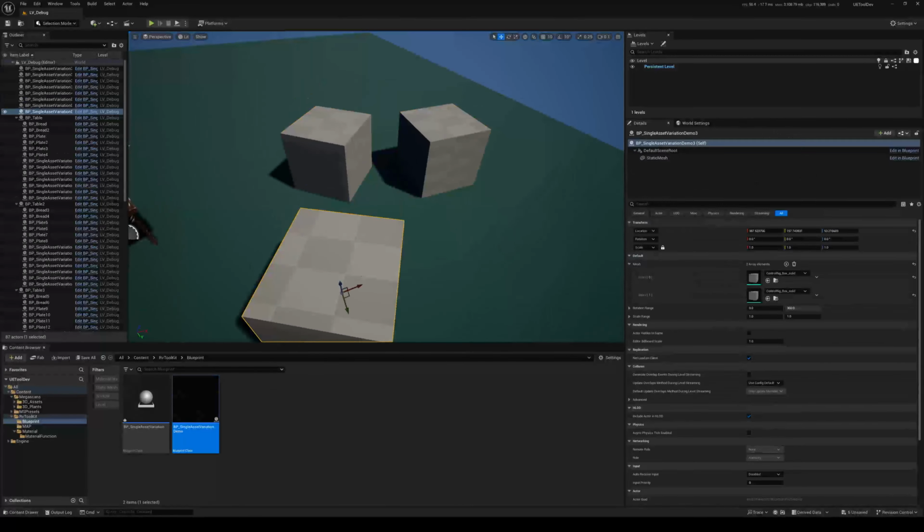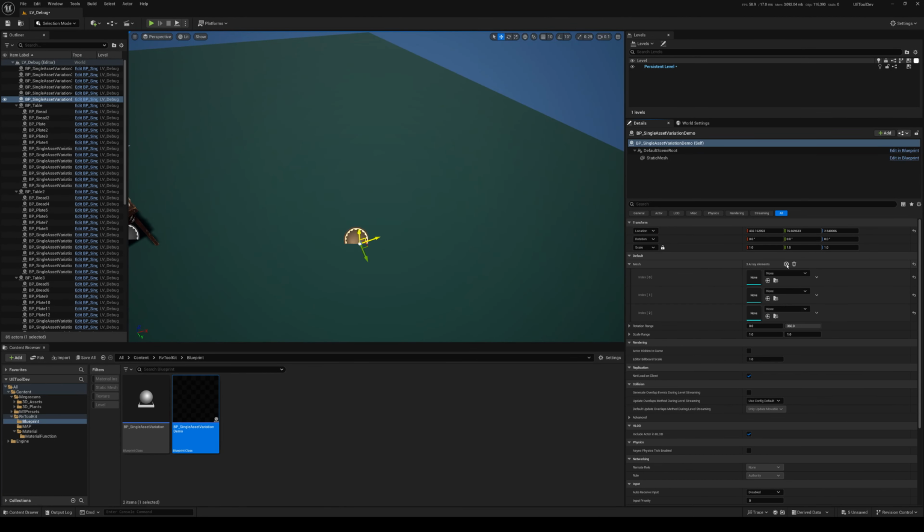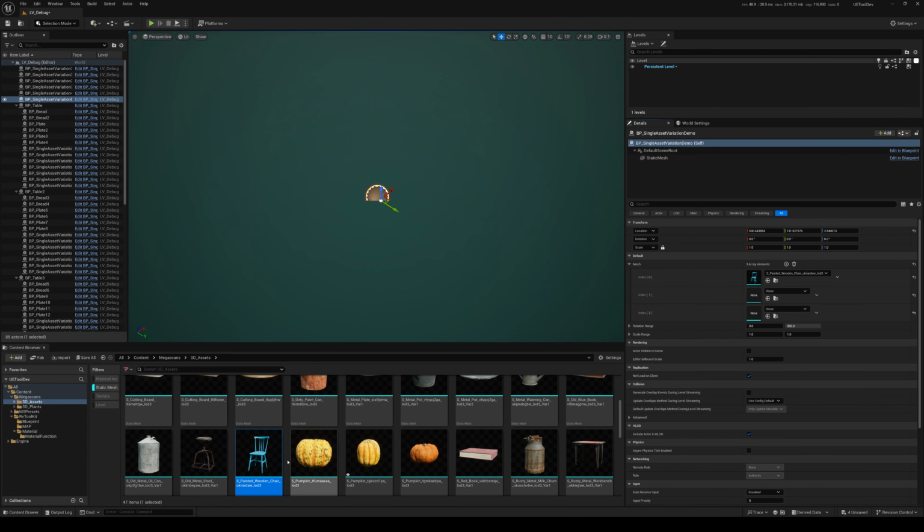Clear the scene for a final test and drag in the new blueprint actor we just created. Let's randomly pick some static meshes to test.